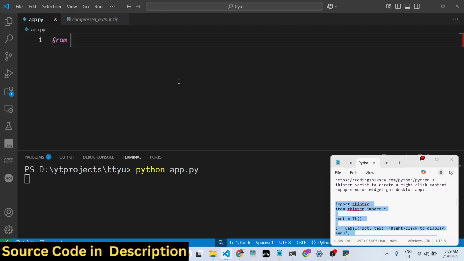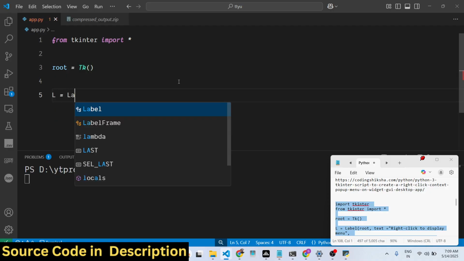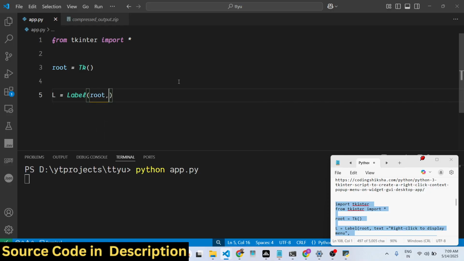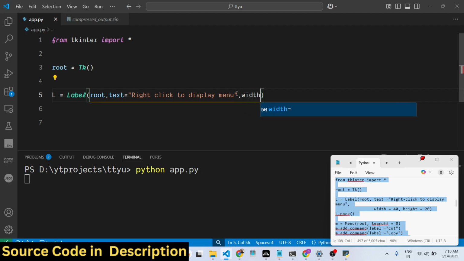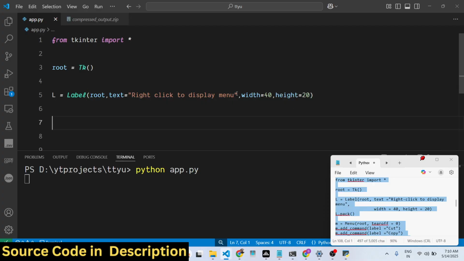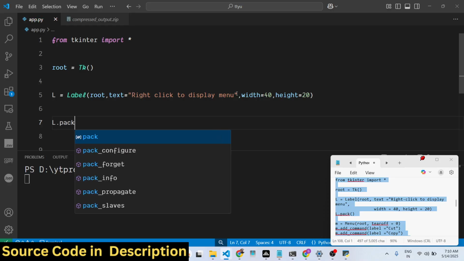First of all, you import the Tkinter module and import everything. And then we initialize the window. And here we specify this simple label. You simply say right click to display menu, and after that we can specify a width of this label, width 40, height is 20, and then we can add this label on the screen using the pack method.